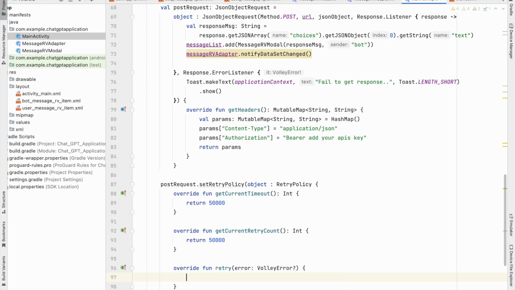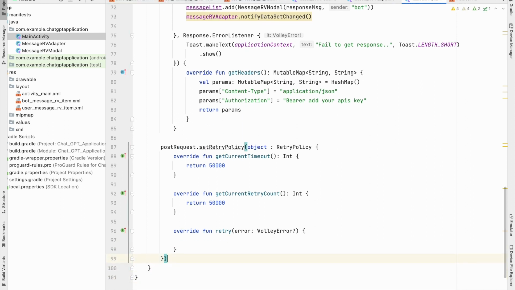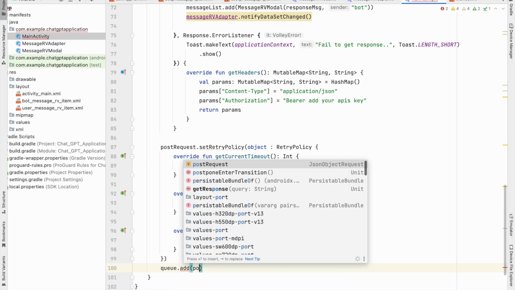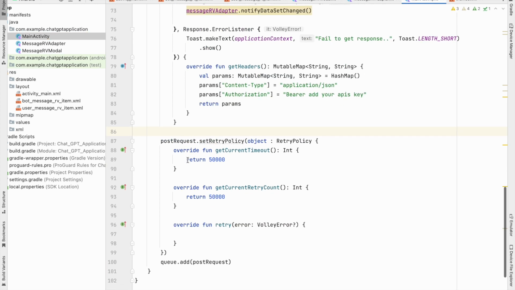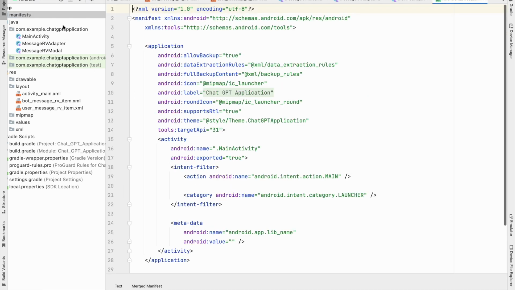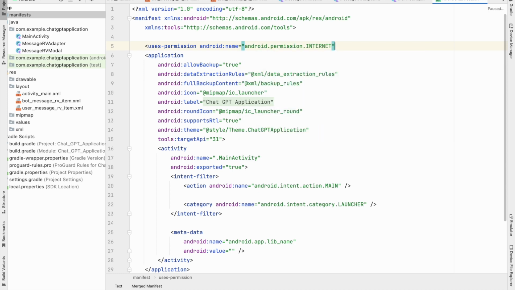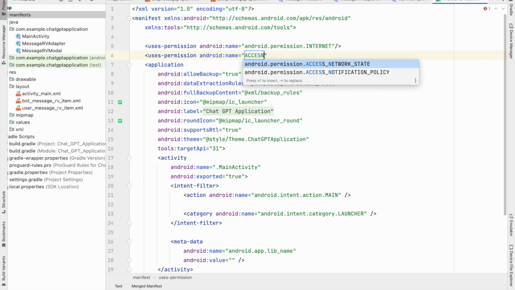And lastly, we will be adding this request to our queue by simply calling queue.add. Inside this we will be specifying the post request to make our request. Now after adding this request to our queue, we have to navigate to our manifest file to add the permissions. Here we will be adding the permissions as internet permission, then access network state permission.